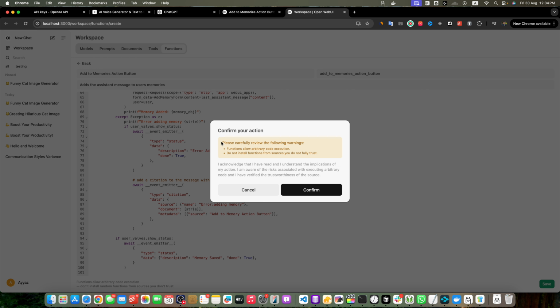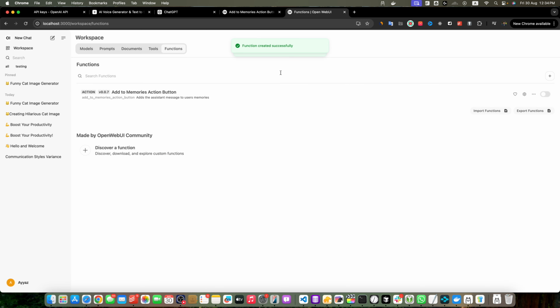It is showing a warning that you should carefully review the code because this was written by someone and it will be executed on your computer. So I will click on confirm because I know that it is fine to use it. Also here you have the option to enable it. I have enabled that, and we have the option to make it global, so it will be globally available to every user, I guess, and in every chat and in every model as well.